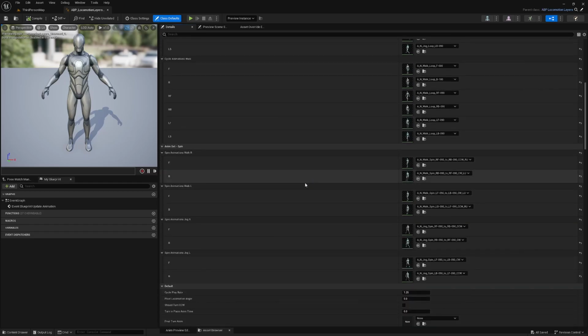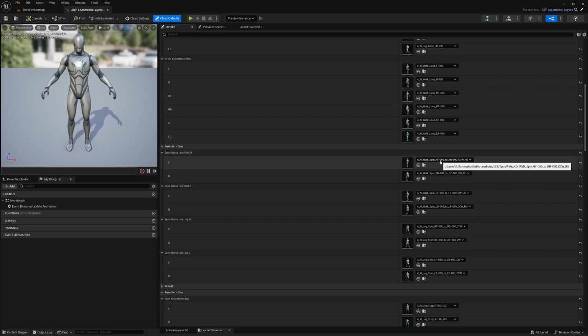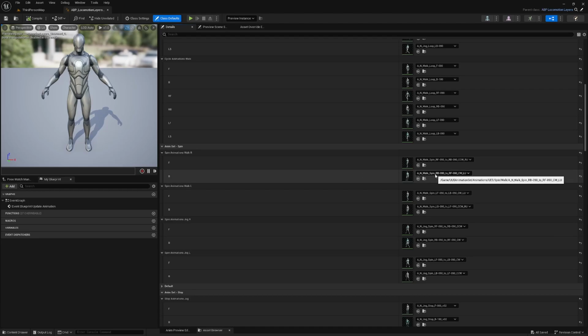Next, we have spin, and this is where things get a little bit more complicated. For the walk right, we're using the walk spin right forward 90 degrees to right backwards 90 degrees counterclockwise. For backwards, we're using walk spin right backwards 90 to right forwards 90 clockwise.